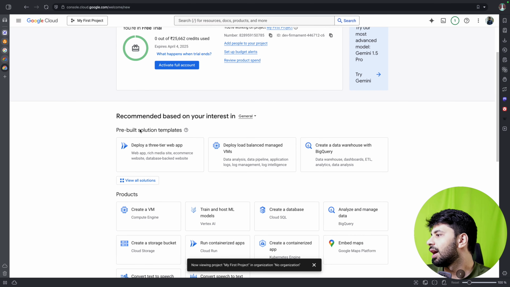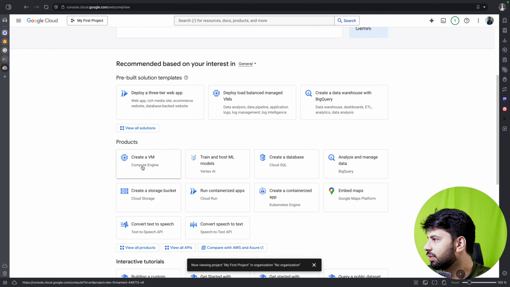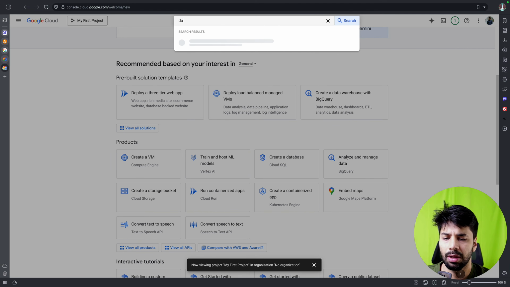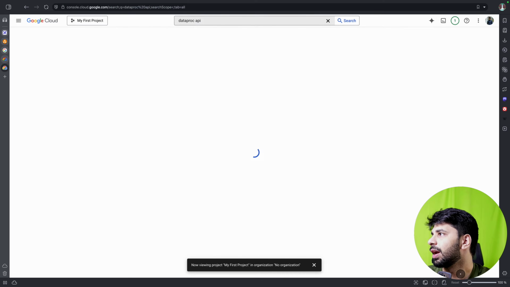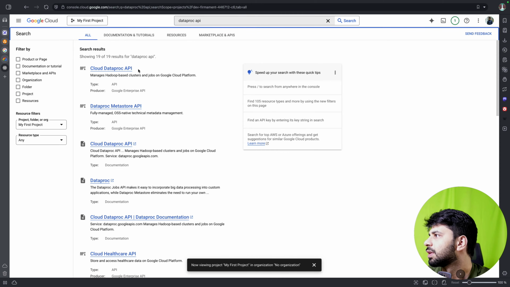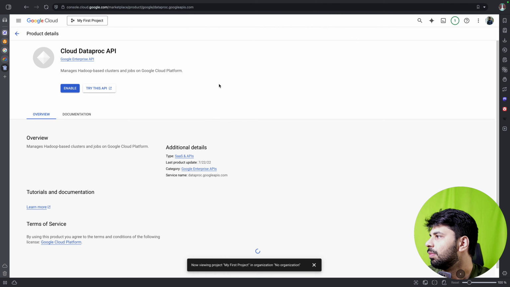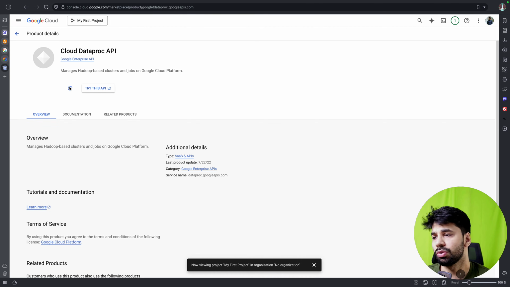Okay. And I think now we are good to even create a virtual machine, train and host ML models on Vertex AI as I was showing you. So for our use case, let us go to the Dataproc API and enable that. I think this one is the Cloud Dataproc API, and we can enable this. Why am I enabling this? Because I will be making a Hadoop cluster to show you that everything is working fine. So let it get enabled.